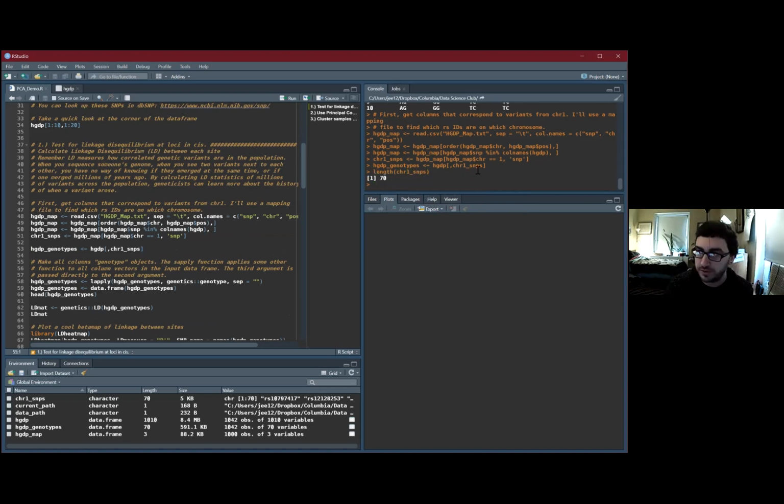So I got about 70 SNPs we can calculate LD for. So that's a 70 by 70 matrix of LD scores.